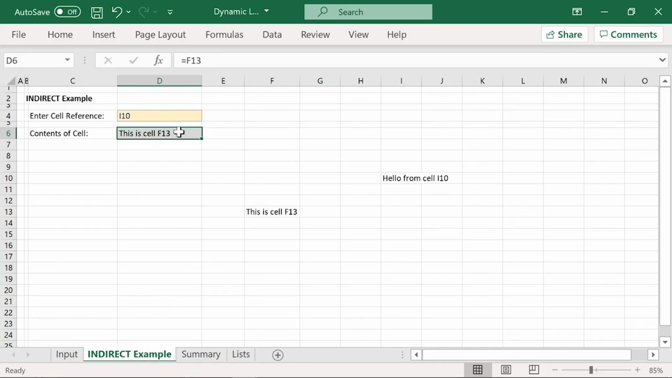Well, right now in cell D4, we have a text string that simply says I10. If we were to treat that text string like a cell reference, then Excel would know to look in cell I10 and tell us what's contained within it. Well, that's exactly what the indirect function does. So let's try it out.